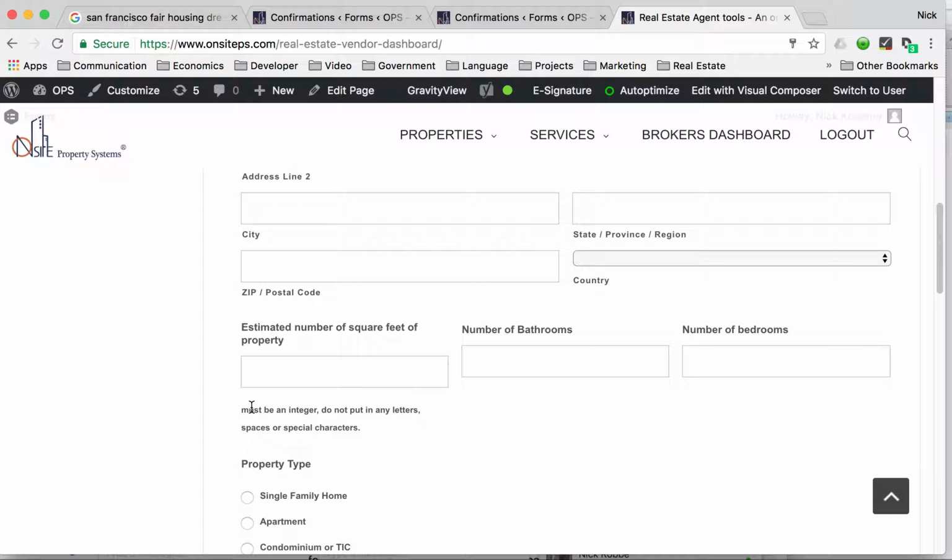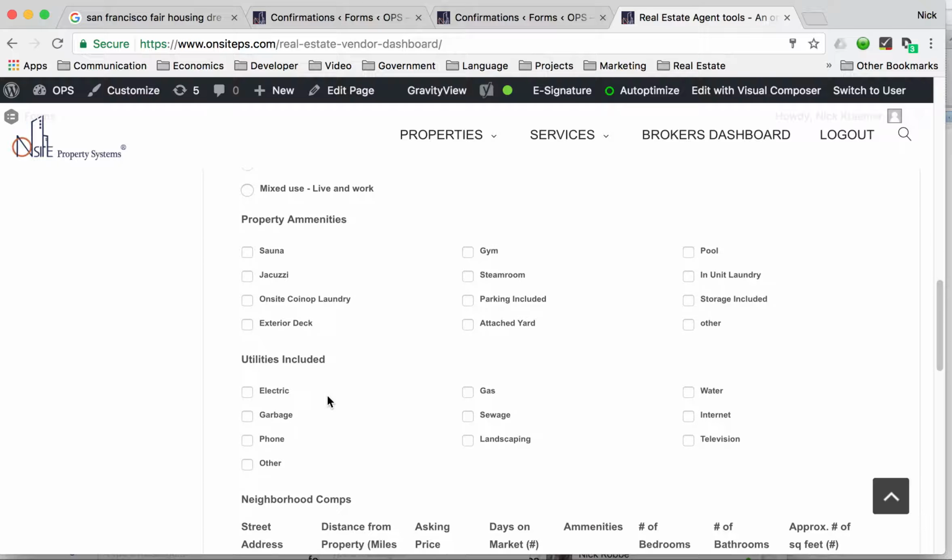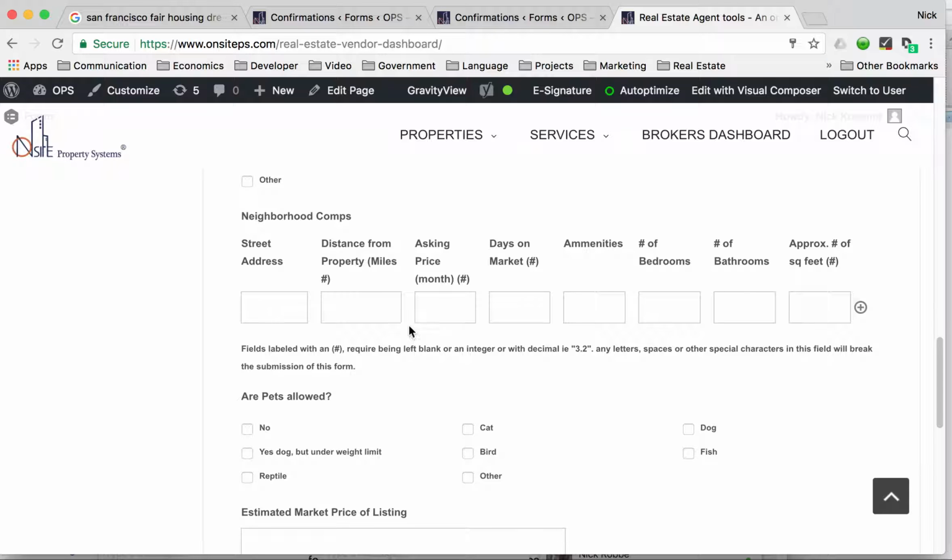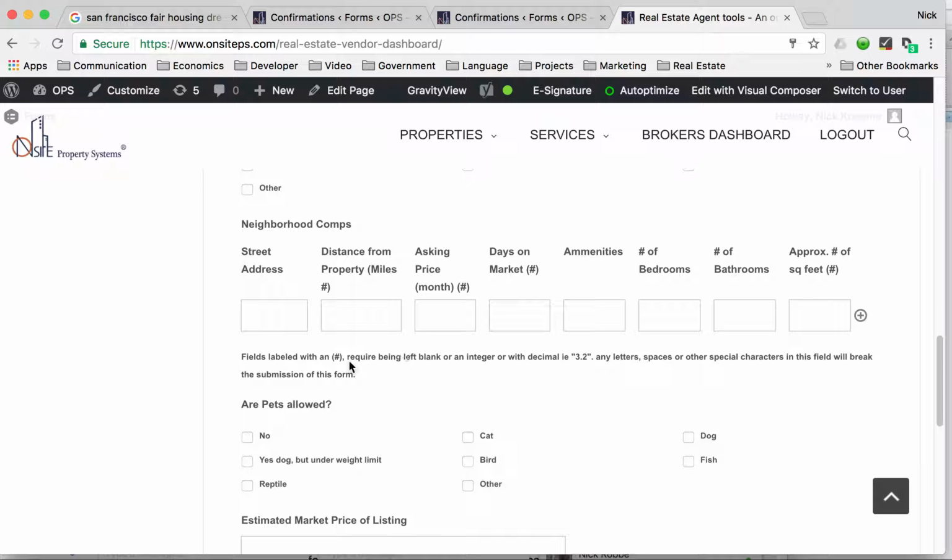These ones here must be an integer, okay? Do not put letters. Like, this is not 20 square feet, okay? It's just 20, in bathrooms and so forth. Don't put 2BA, okay? Because it'll get grumpy at you. Numbers stay numbers, okay?